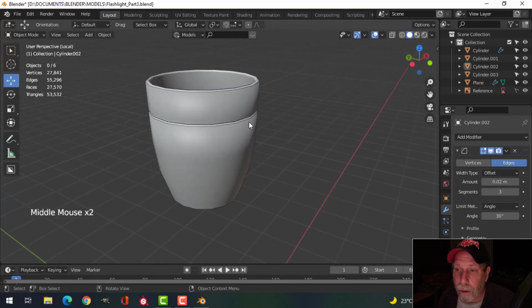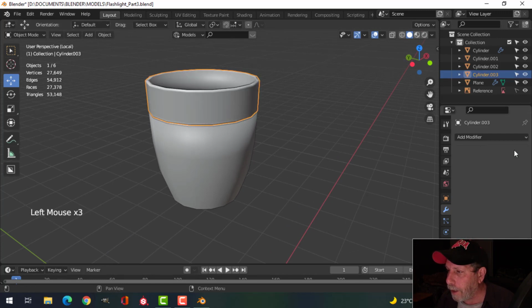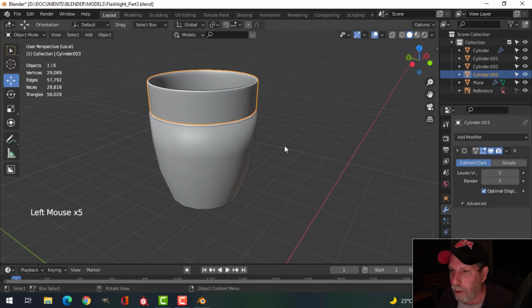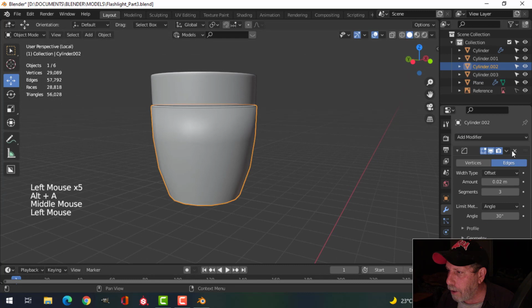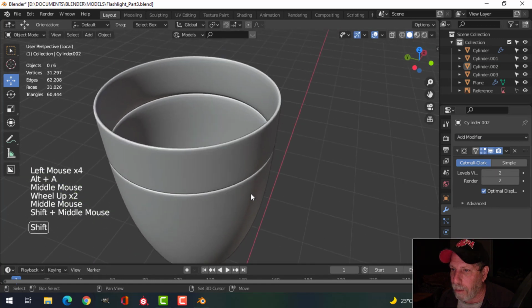I think this would look better though with the subdivision surface on. So I'm going to hide the bevel. In fact, I can get rid of it. And I'm going to add a subdivision surface of 2 on this. And it's the same on this guy. And now it's looking a little better.